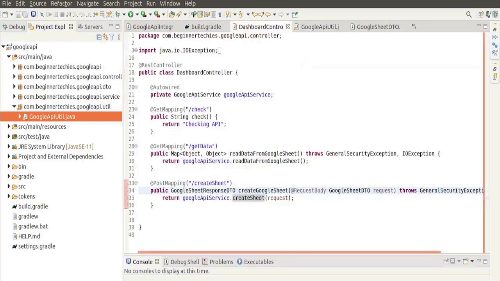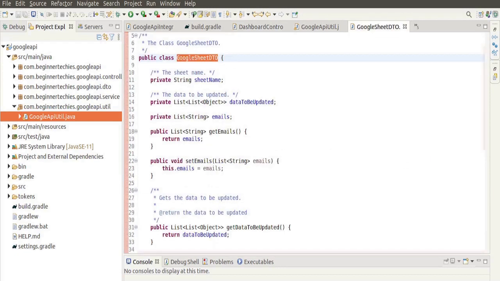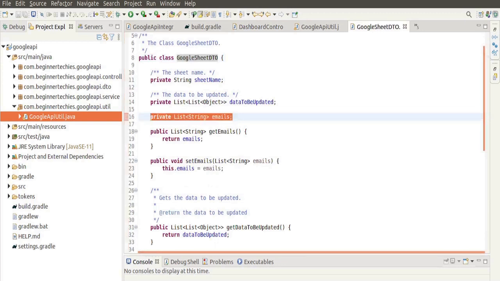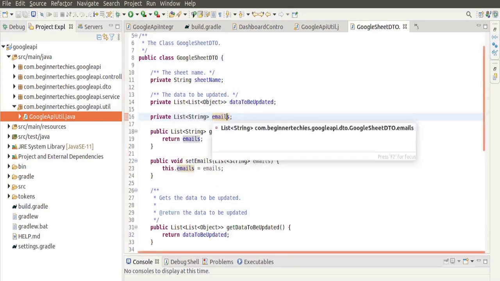We have already created this endpoint. So here in this request, first we have to add this part. A list of email addresses we will give as input in the request. Whatever emails we mention at the time of request, those emails should get notifications about the newly created Google Sheet.